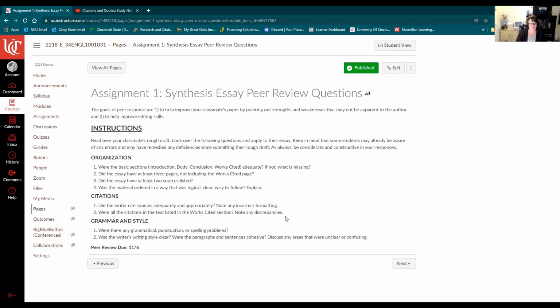And then the last thing I want you to look at is grammar and style. Were there any grammatical, punctuation, or spelling problems that stuck out at you? Was the writer's writing style clear? Were the paragraphs and sentences cohesive? And you may want to discuss any areas that were unclear or confusing.